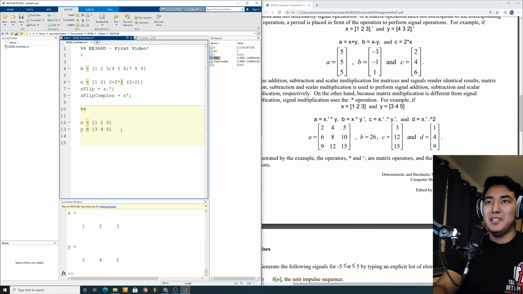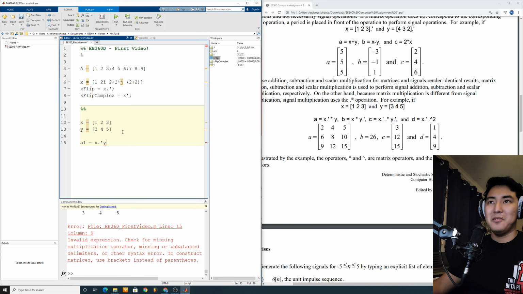So let's call it A1, just an answer one, first answer. We can do x dot apostrophe y, and what this basically says is we'll multiply each element with respect to the same position. So we'll do 1 times 3, 2 times 4, 3 times 5. So let's run that right now. Oh, oops.